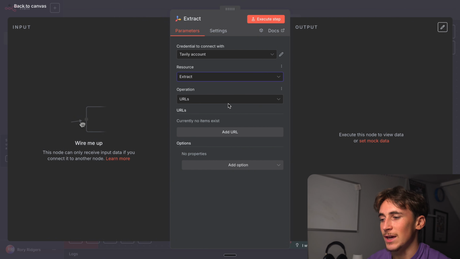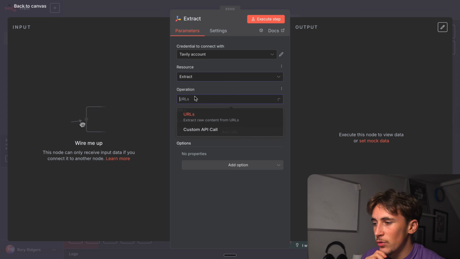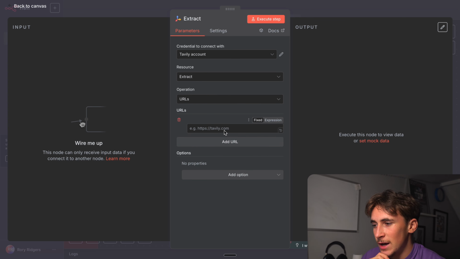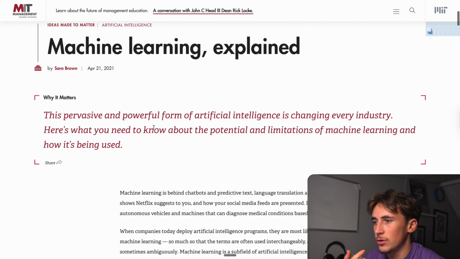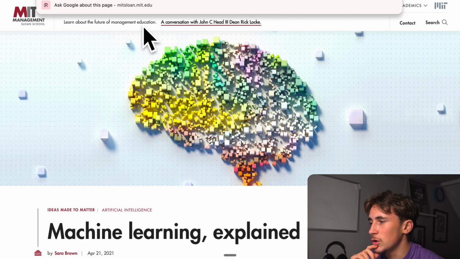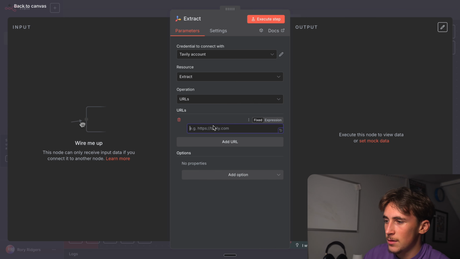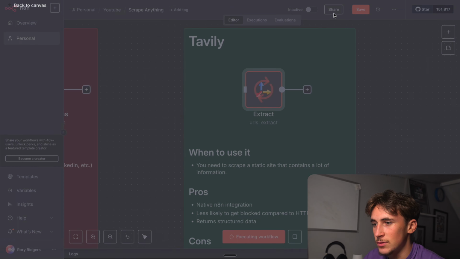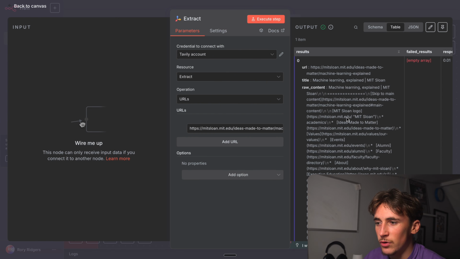But in this, we're going to be doing extract. So all we do here, set the operation to URLs, and then we just go to add URL, and then we just put any URL in here. So I have found this blog here on just machine learning. I just typed up machine learning. It was one of the first ones that came up. So we're going to try and scrape this here. So we're just going to copy this URL, come back over to n8n, paste that into there. And if we hit execute step, you can see pretty quickly that has now come back to us.